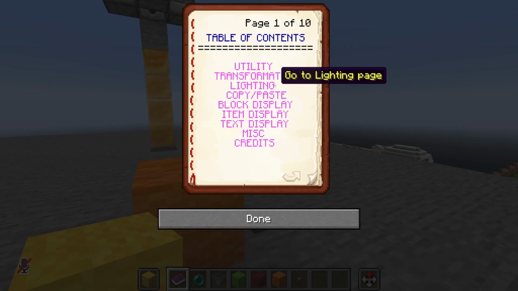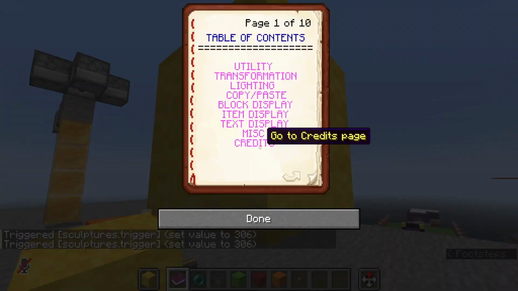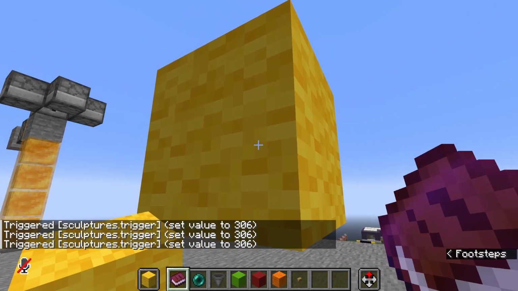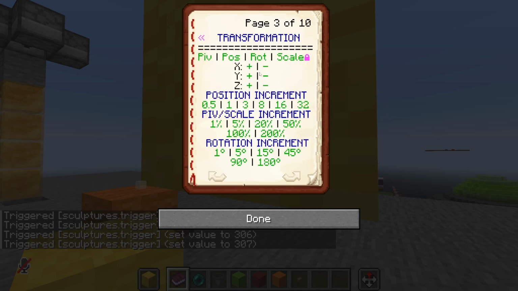When adjusting pivot and scale, keep in mind this adjustment is based off of its original scaling. So a 100% scale increase would make a block twice as big the first time, but then the second time and so on it will only increase by 1 additional block size.